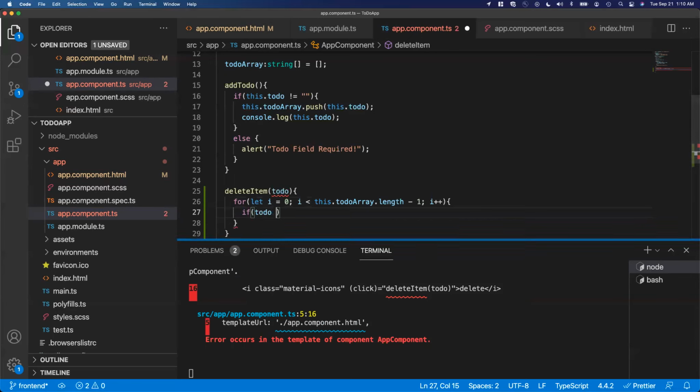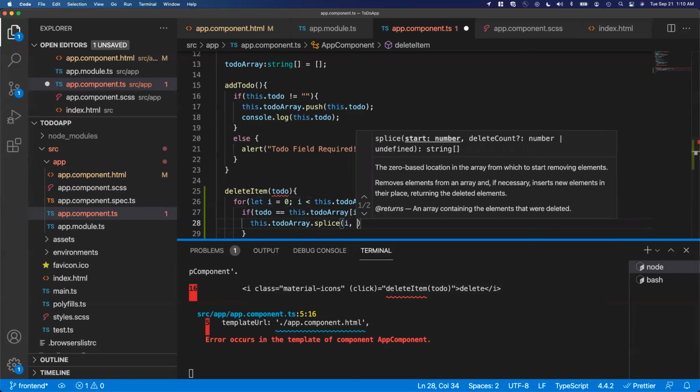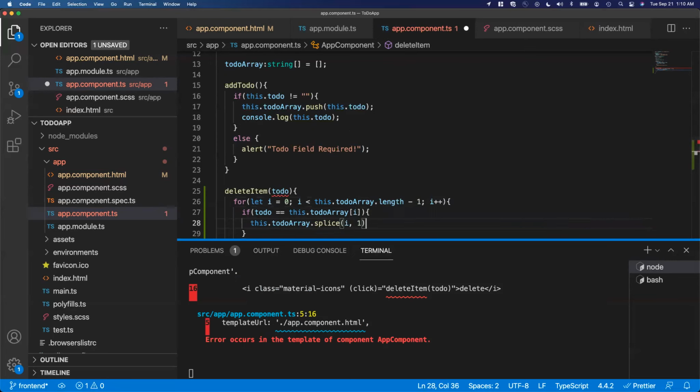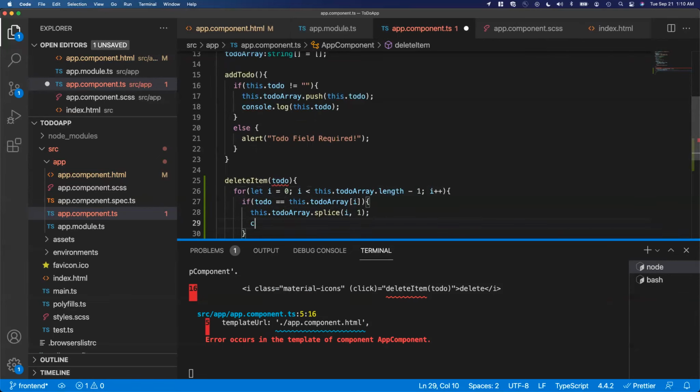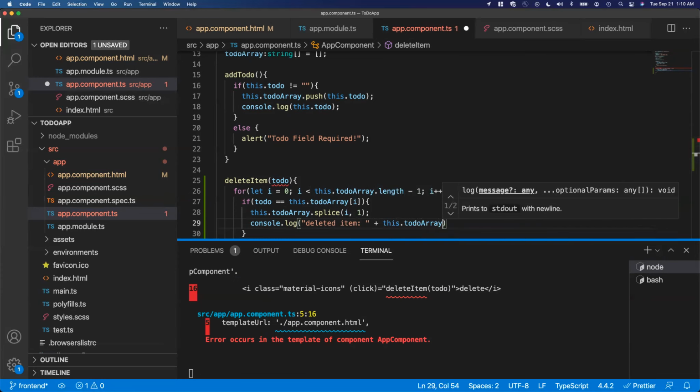And then we're just going to keep it simple. We're going to say if the to do string is equal to this dot to do array at index i, then we're going to take this to do array, and we're going to splice. That's a regular JavaScript function. We're going to splice i, and we're only going to splice one element. And then we can do a console log, we deleted item, and then we can even include this here, this dot to do array i.